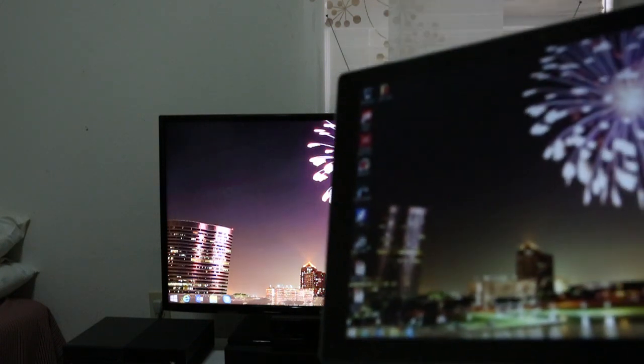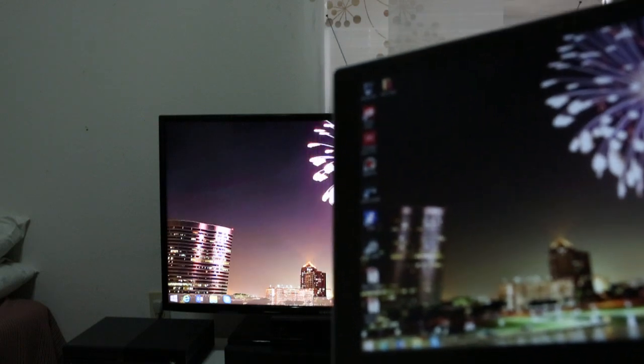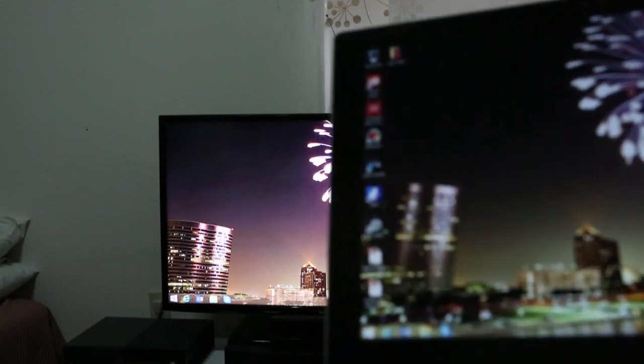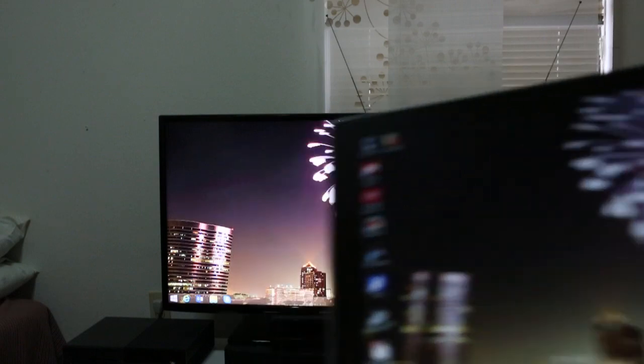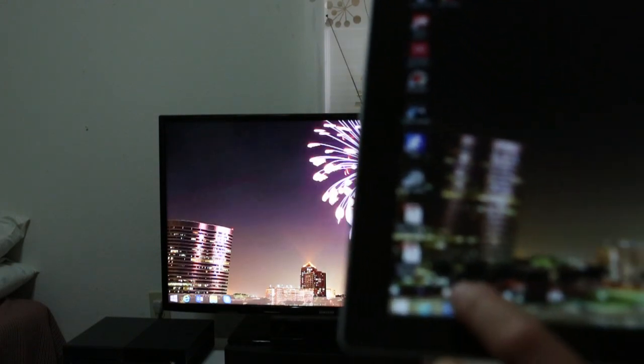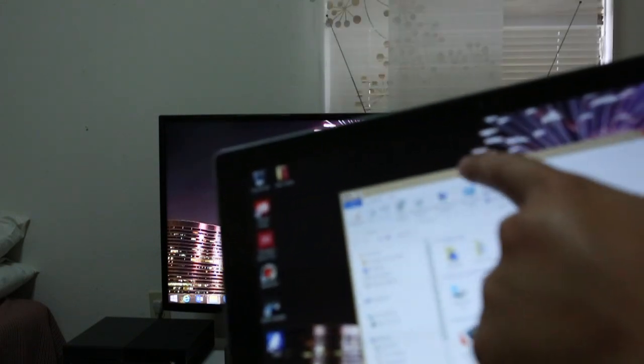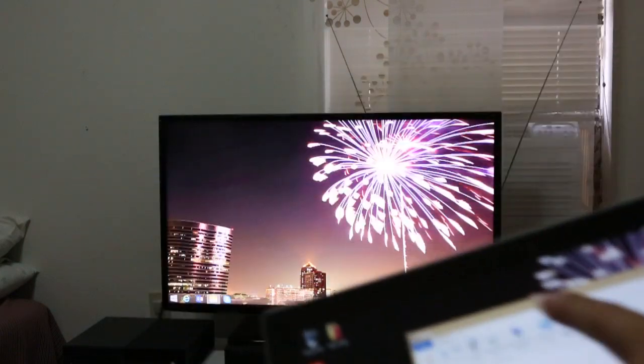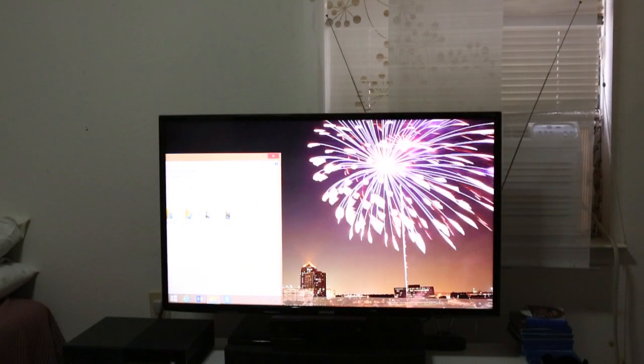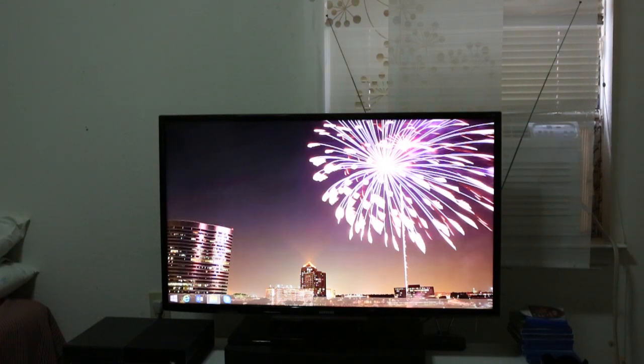So I can go into my desktop and you can still see my desktop on my TV, but I can use my mouse or my trackpad on my Surface Pro 3 keyboard and move the screen over to my TV. So you can do it that way. For now, I'm just going to mirror my Surface Pro 3.